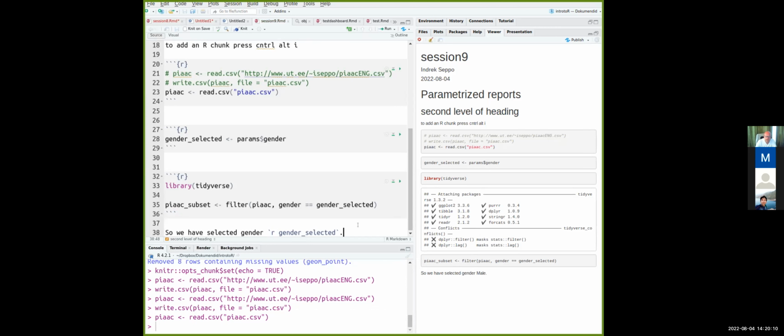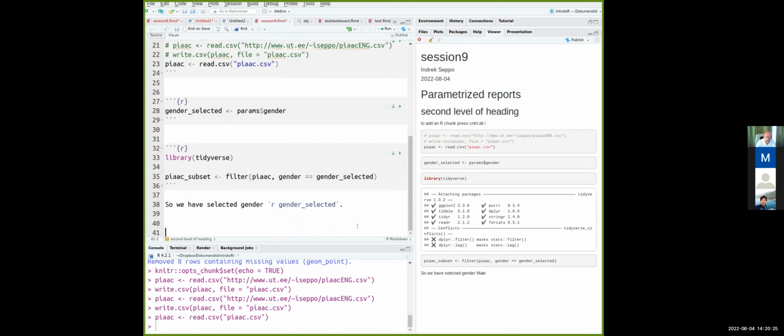And now, am I being too quick a bit? Maybe I'm running a little bit ahead of you. You are all with me now? Yeah, you're good. Okay, good. So now let's do some graphs. So I am going to add another chunk here.